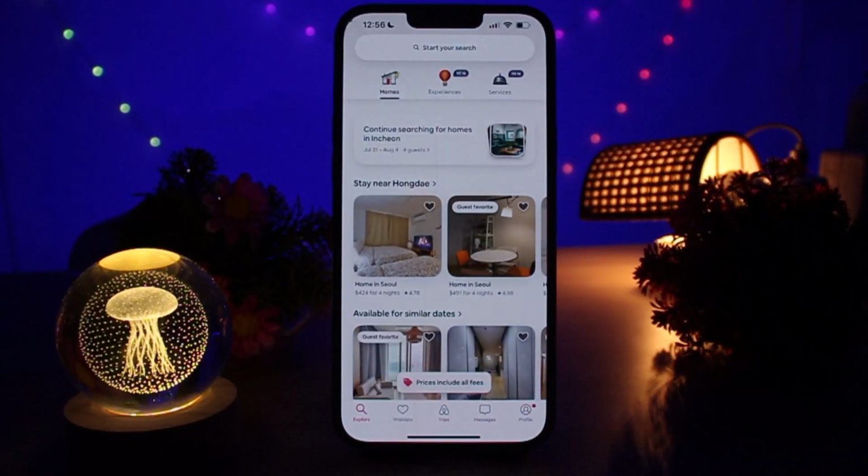When you are looking at a listing, scroll down and tap Things to Know or House Rules. Make sure you read all the rules, like no smoking, no pets, or quiet hours. Following this helps you avoid any accidental violation.